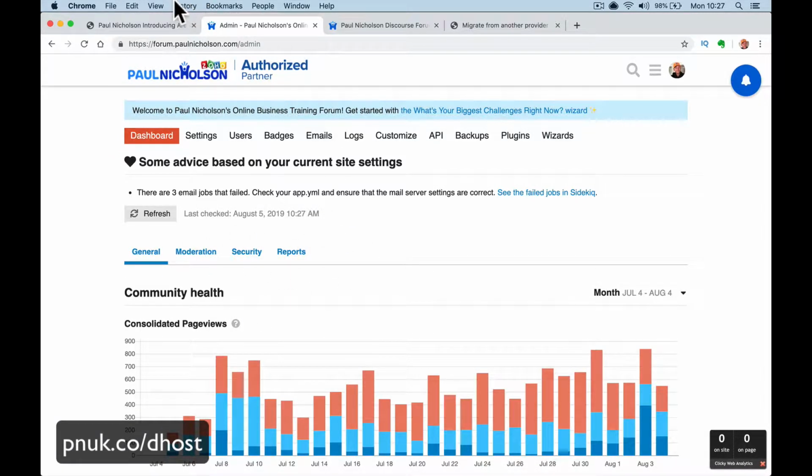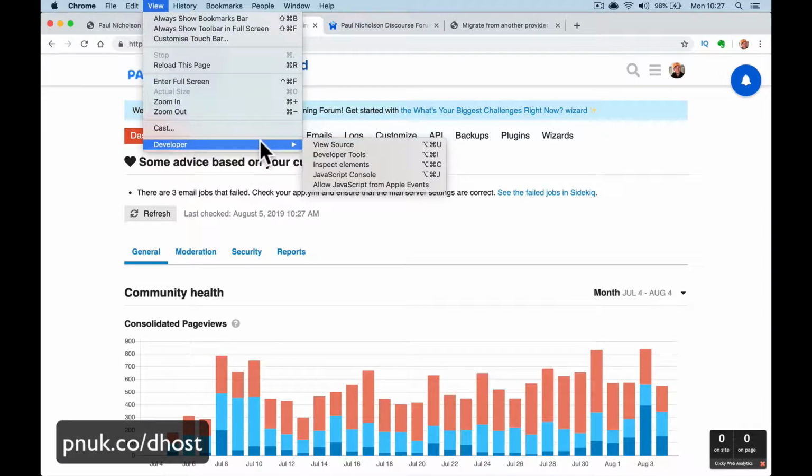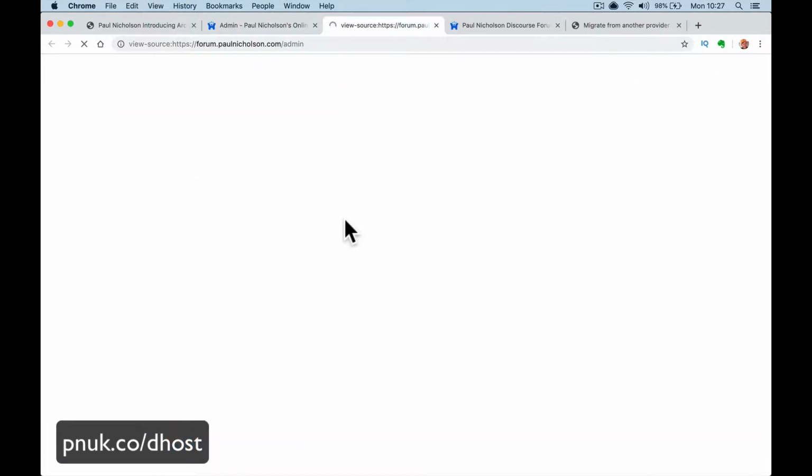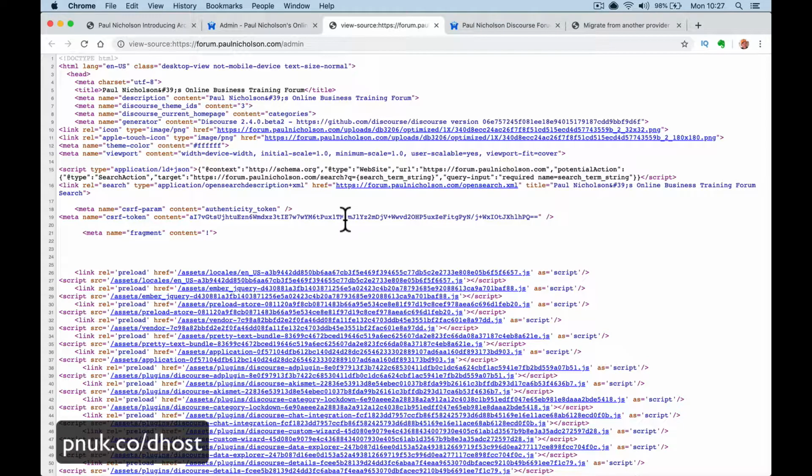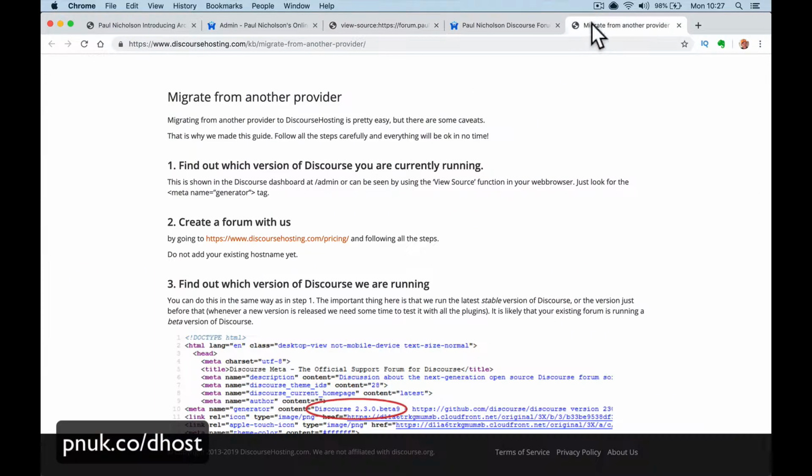What you need to do is go to View, Developer, View Source. How you do that on Windows may be different, but look at the top for View and then View Source, View Code. And in that code, it says here, look, 2.4.0.beta2. So my platform is a beta tester. It isn't a full stable version.